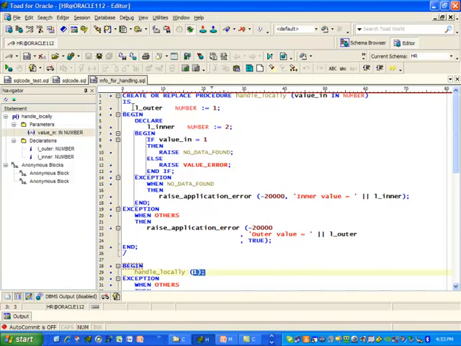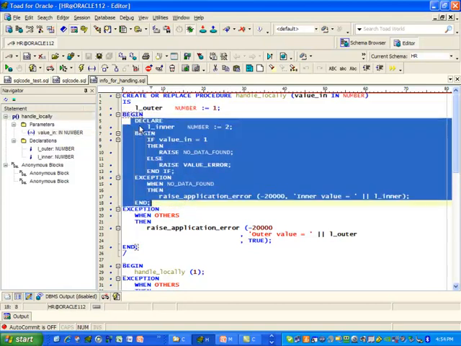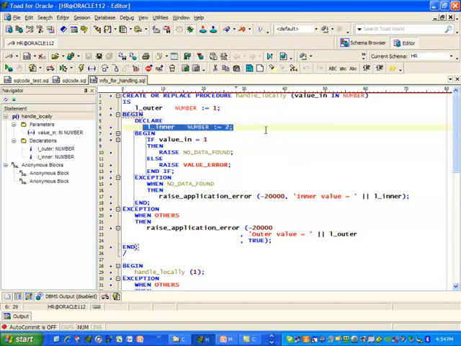And then I have an outer variable, a variable declared at the procedure level called outer, and assign the value of 1. Then inside my procedure I have a nested block. And in that nested block I have a local variable whose scope is existing only in that nested block. And if my parameter coming in is 1, I'm going to raise no data found. Otherwise, I'll raise value error.